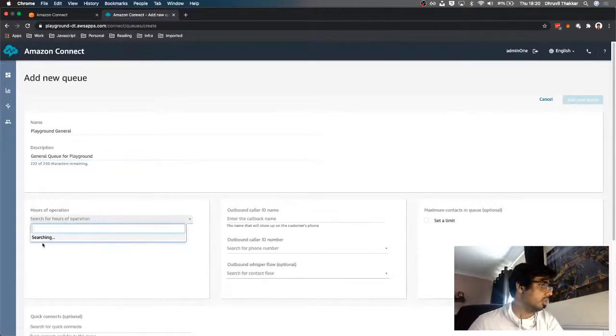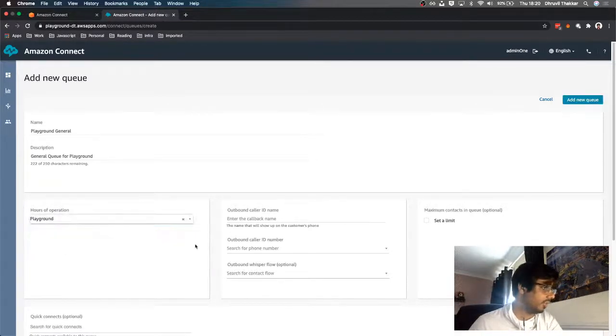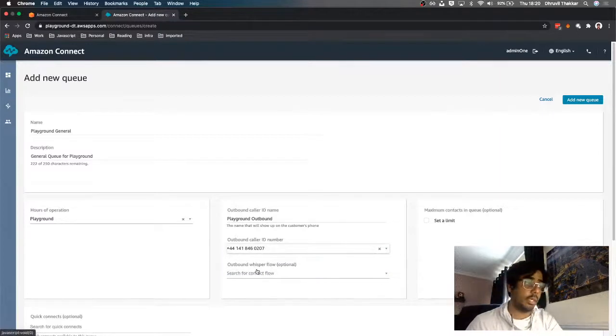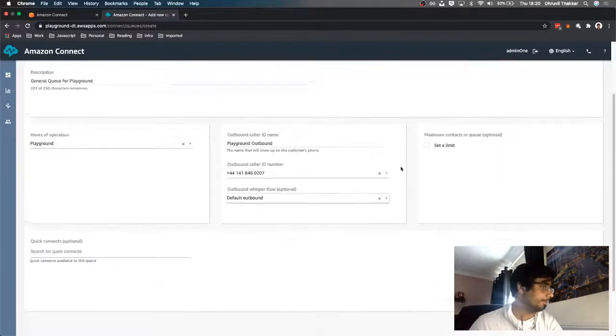And we'll select our hours of operation once it's loaded, to playground. We'll give it an outbound caller ID, so we'll just give it playground outbound. We'll select the same phone number that we claimed earlier and a default outbound flow.